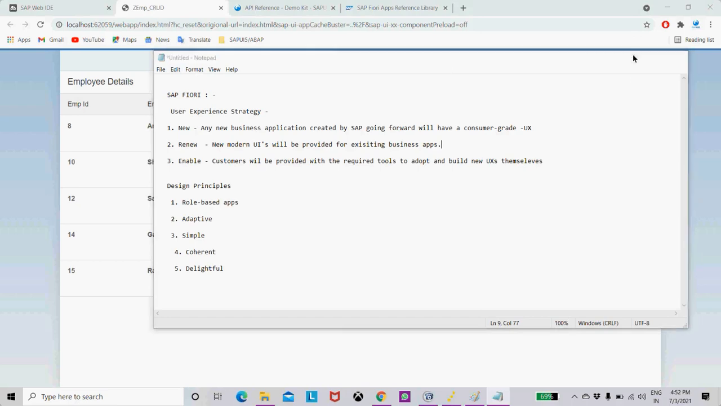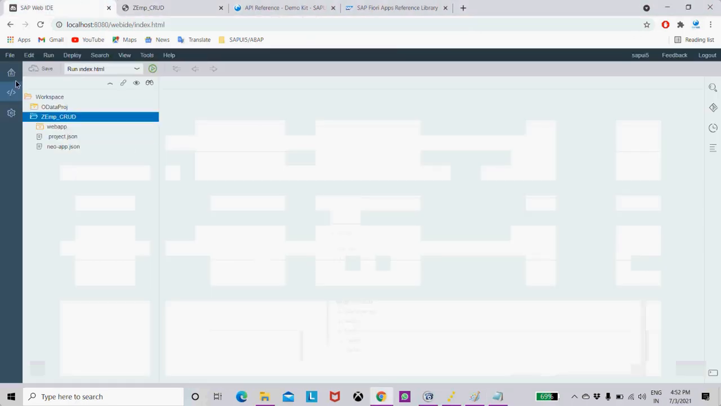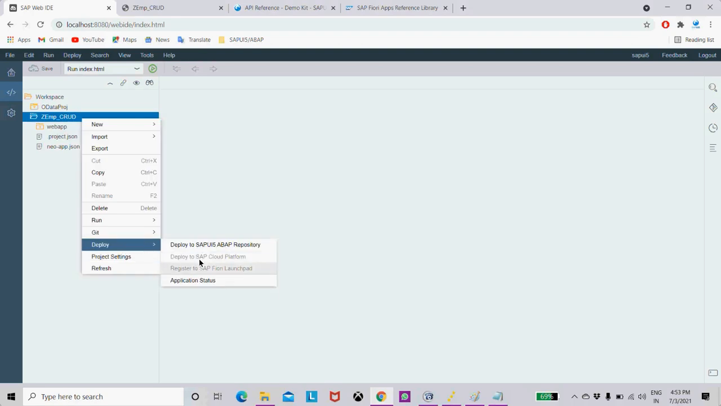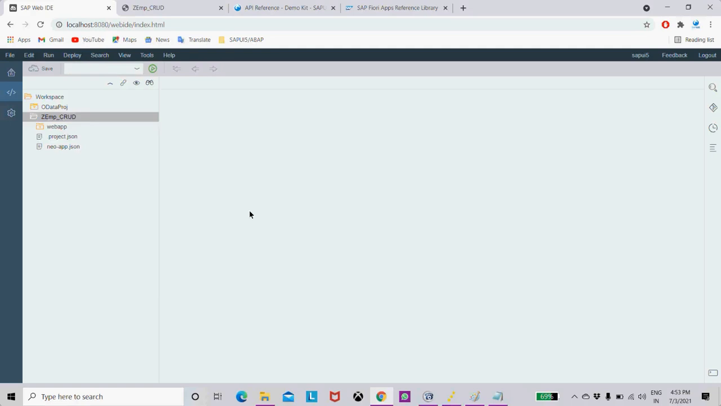Now let's go back. When it comes to deployment, you can deploy the app in two ways. One is you can deploy this app on the SAP Gateway, and second, you can deploy this app on SAP Cloud Platform. As we are using the SAP trial version, that feature is not available to deploy on the SAP Cloud Platform, because that feature is already disabled. But I'll show you going forward.